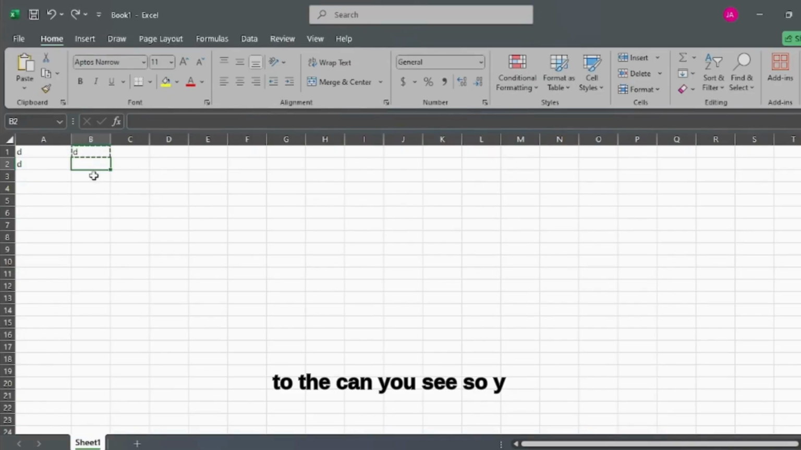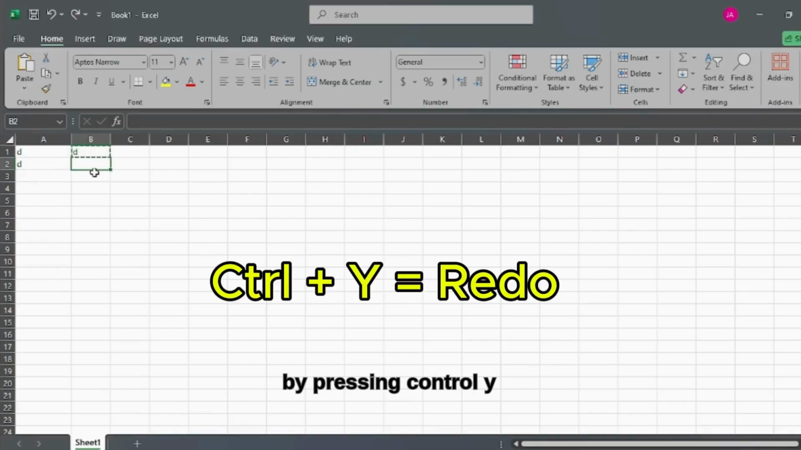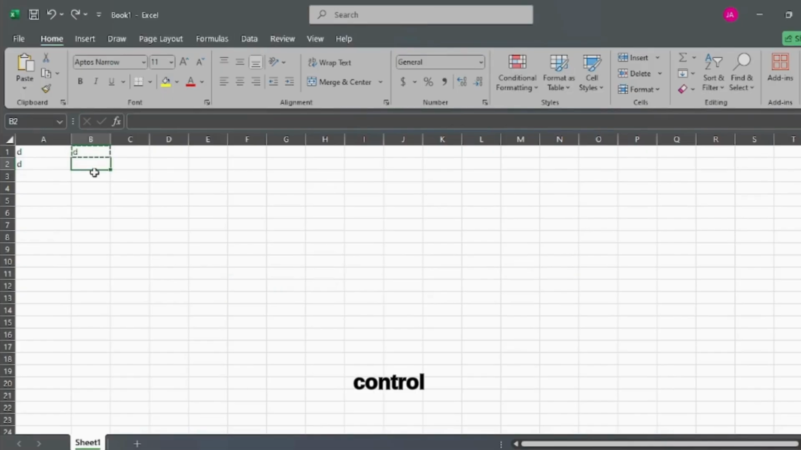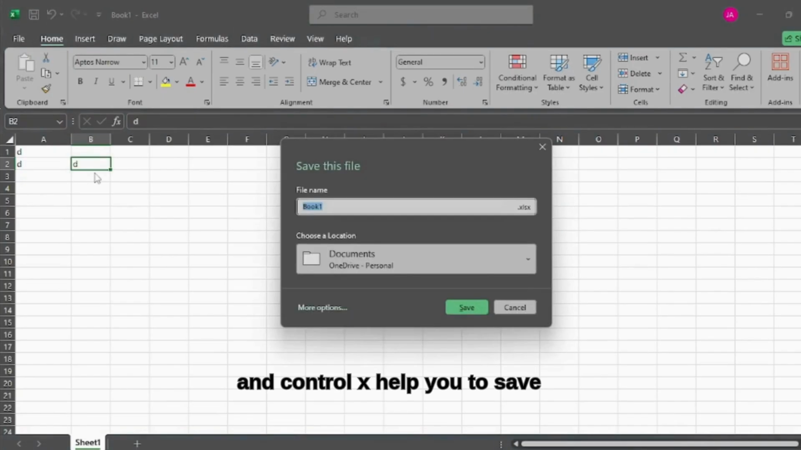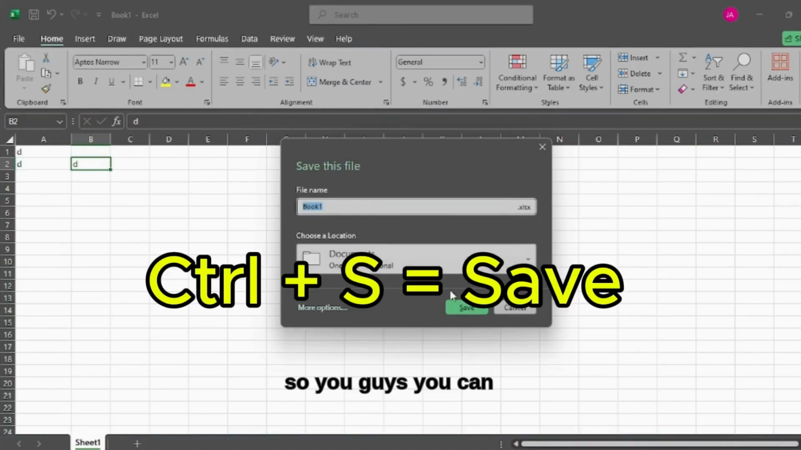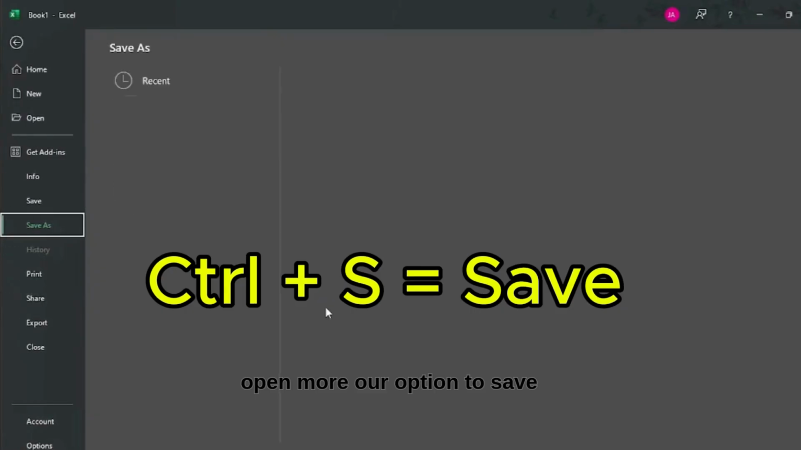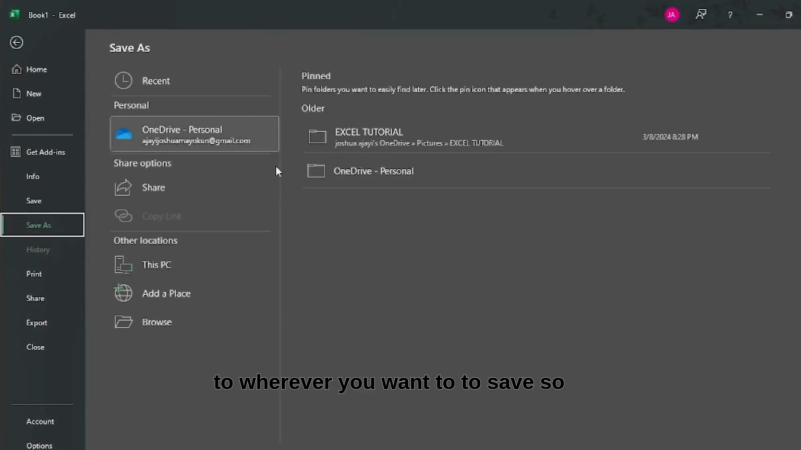Can you see? So Ctrl Y redoes the action. By pressing Ctrl Y it will redo the action. And Ctrl S helps you to save. So you can open more options to save to wherever you want to save. So that's how it looks.